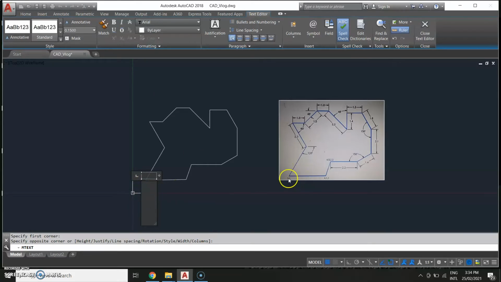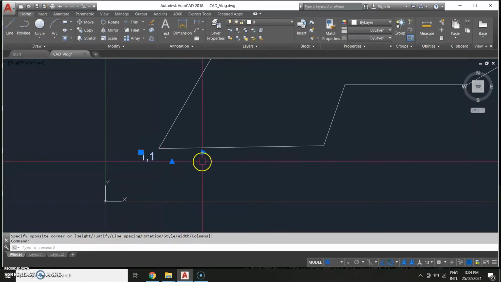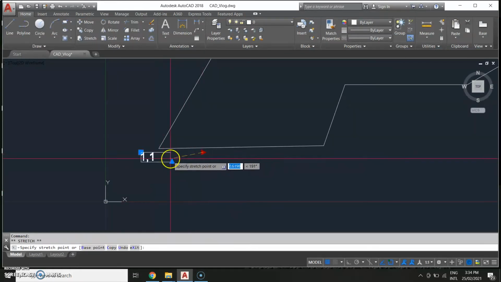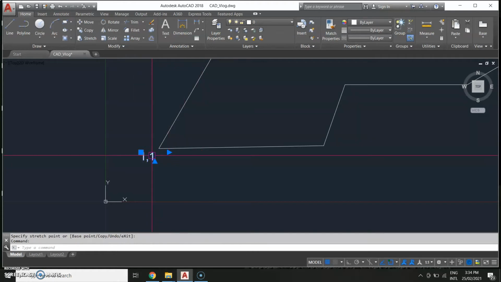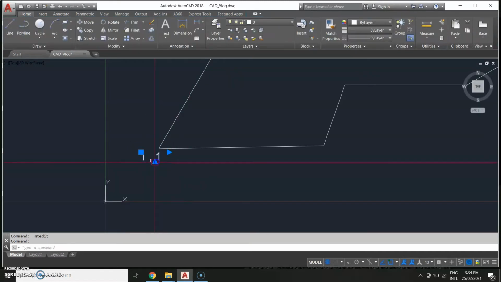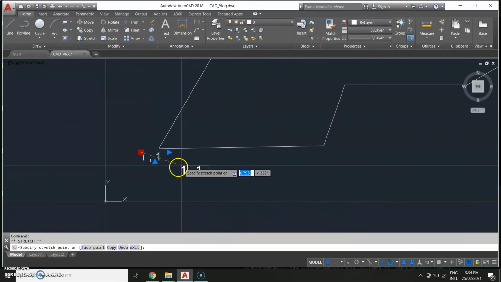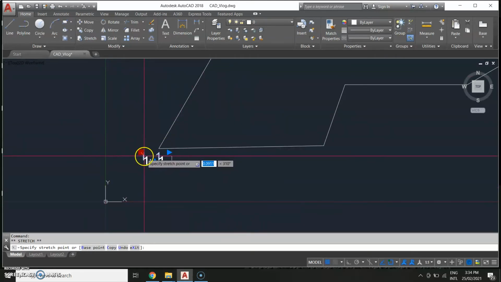Then we will input 1 and 1 and click. As you can see, we have a text, our coordinates, here. If you want to move this, just simply press this square, then you can move this text like that.